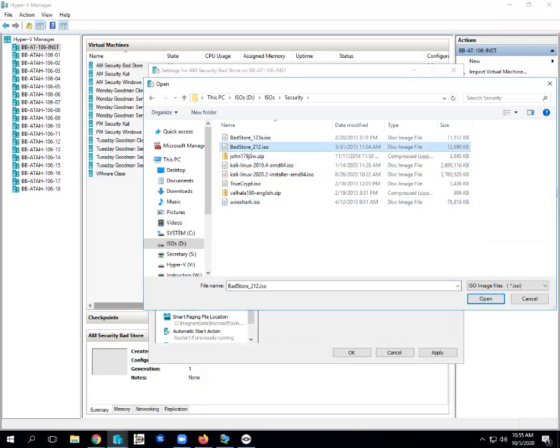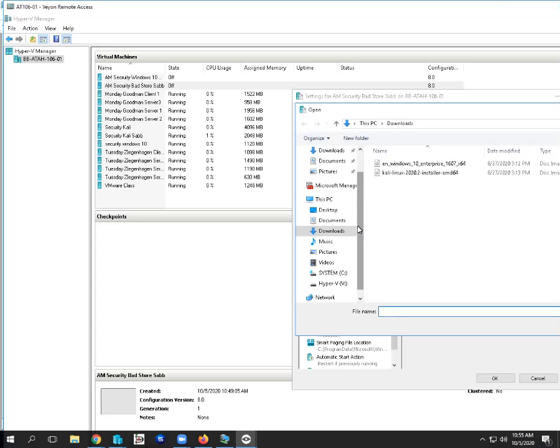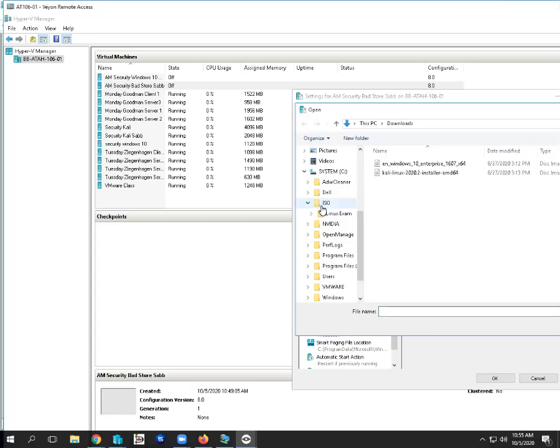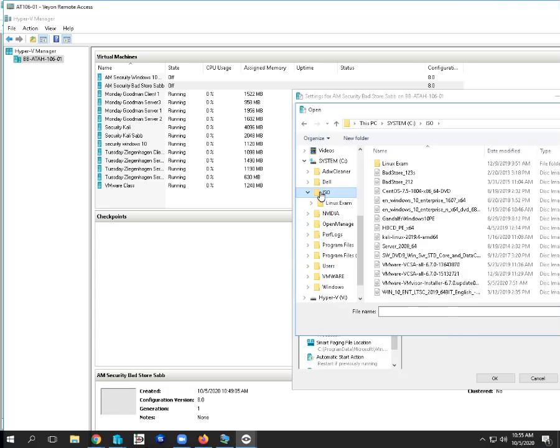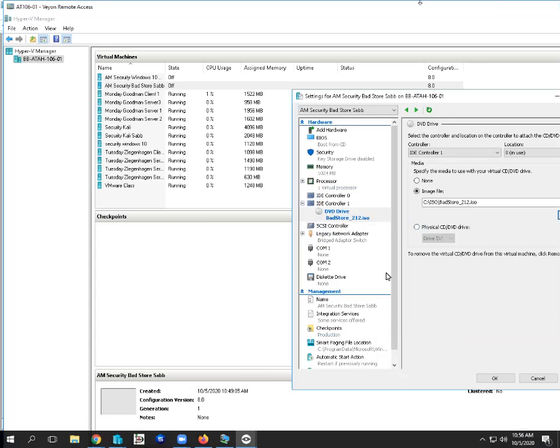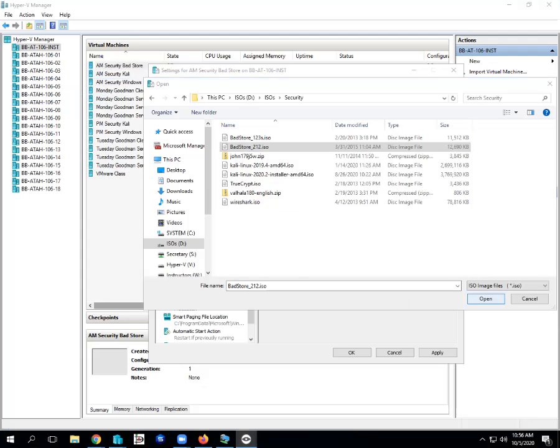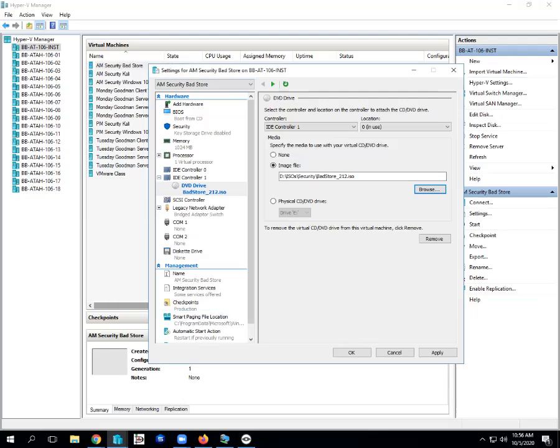I'm not seeing that. Go to C drive in your ISO folder. You'll have to left click on the letters ISO to see it. Not right click, left click. There you go. There you got your file, the 212, the newer version. So that's the one we want. Let's go and hit OK.